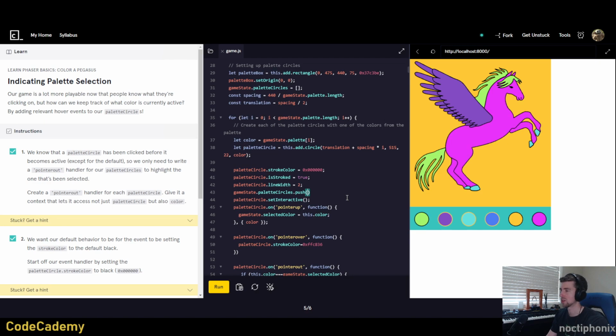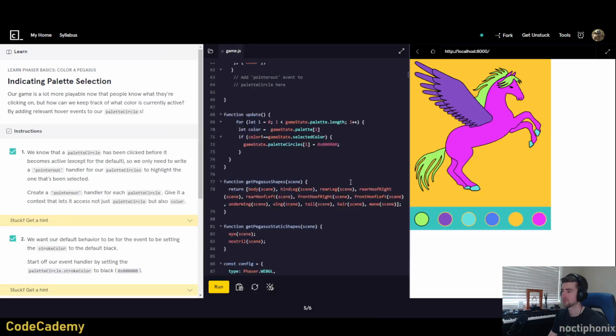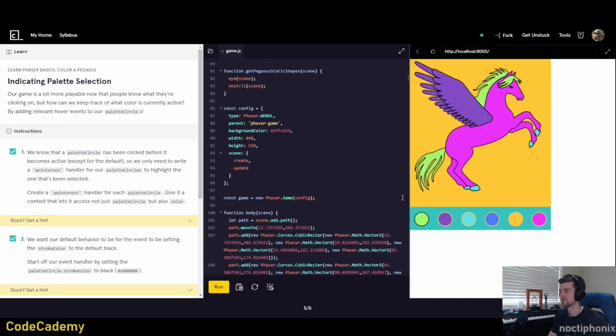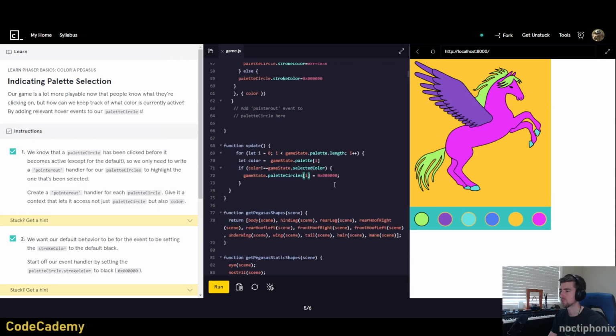Oh, just call it that. Okay. Yeah. Let's see if we can populate this array. Push. And the variable circle. But now, does this work where we then have a property of this that is stroke color?